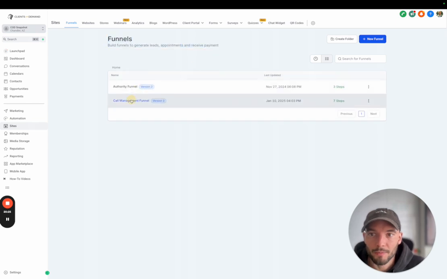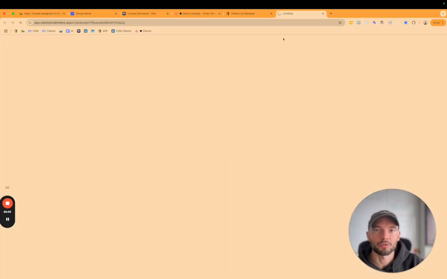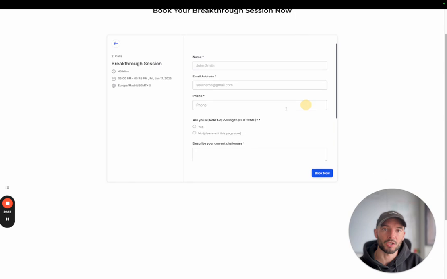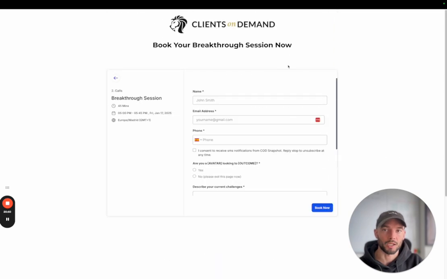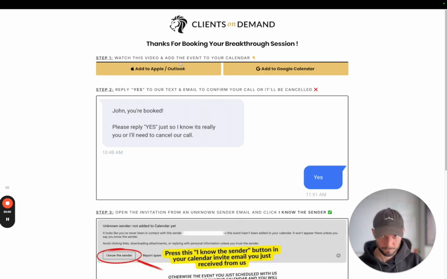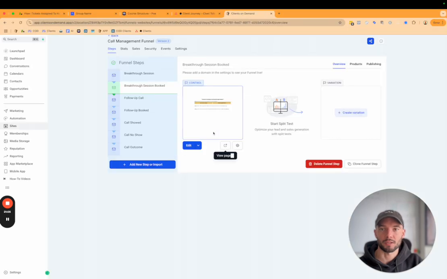Now, when people come from emails, or if you want to direct people to book a call directly, we have this call management funnel. This is where we have the breakthrough session or discovery call step. So we're going to send people directly to this page to book a call. This is just a calendar embedded on the page, and they can book a call right there. We have the exact same thank you page in here with the thank you video, with the call to action to add to their calendar, to reply yes, and once again add to their calendar.